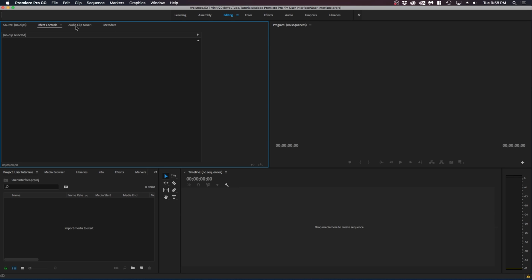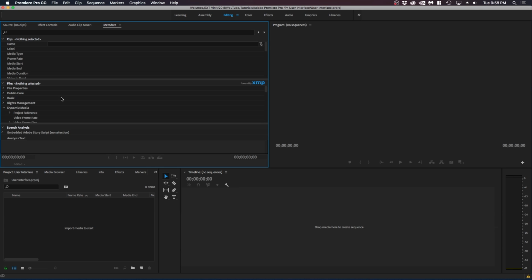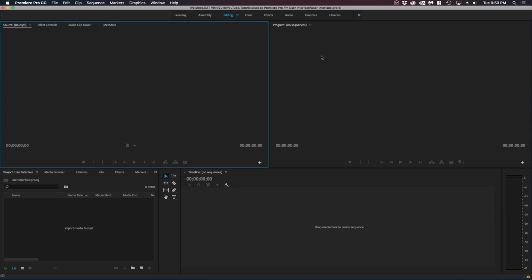The next panel is Audio Clip Mixer. If you want to make audio edits directly in Premiere Pro, you can do it in this panel. The metadata is basically just extra information that you can include in your video. Now let's go to the right panel, and this is the program panel or your actual video screen. So basically this is your preview window. And if you go down here to the left, we have more panels. This is your project. Here you can see your imported files, and you can create different assets that you can use in your project.